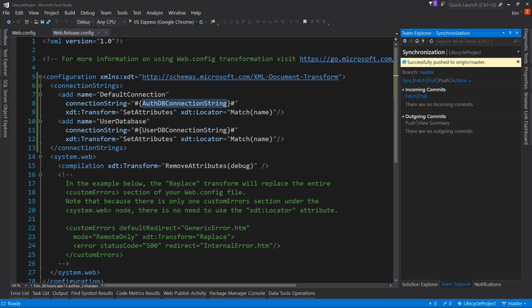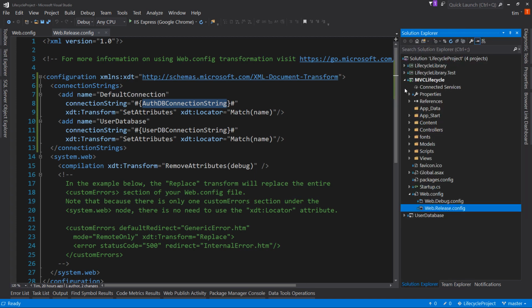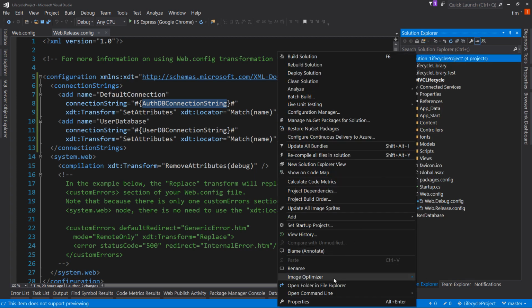So let's open up our project. What I'm going to do is, and this is where I like the command line better, open command line at this location.